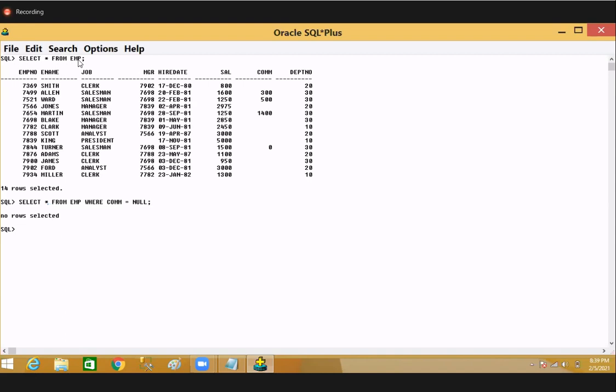Why, sir? Why is it not showing any rows? The very important point is this: the equal operator is an assignment operator, and we use it for assigning values. Yes or no? Some value should be there. But here, null is what? Null is not a value. Null is empty. So how can you compare empty with the assignment operator?